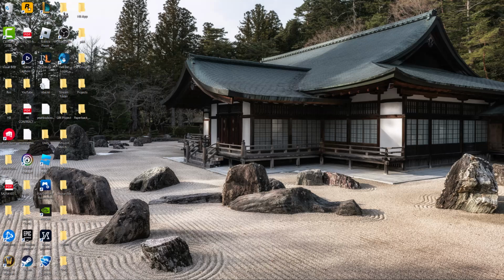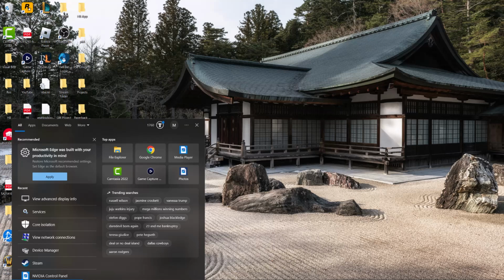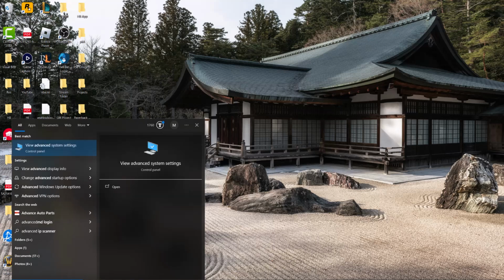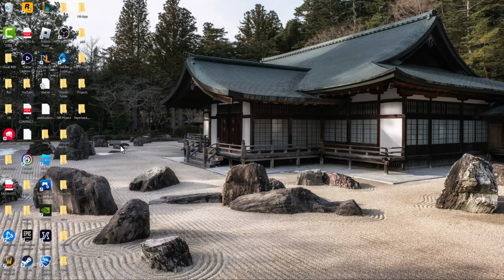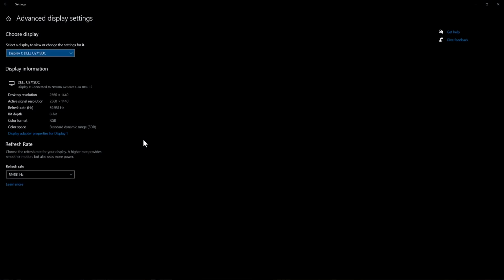problem on your Windows 10 or 11 device. So let's get right into this. So the easiest way to fix this is, if you've already obviously tried unplugging, plugging back in, trying different display settings, all you need to do, if those don't work, is basically type in advanced display settings until you see this pop up in your search bar, view advanced display info. It's the same for Windows 10 and 11, right?